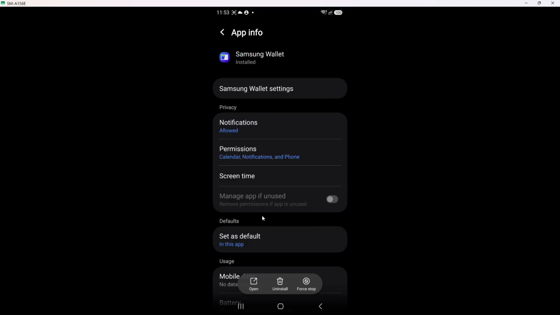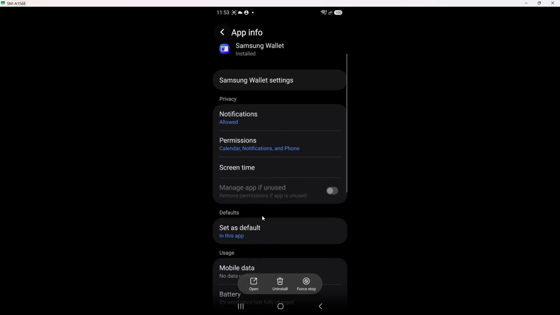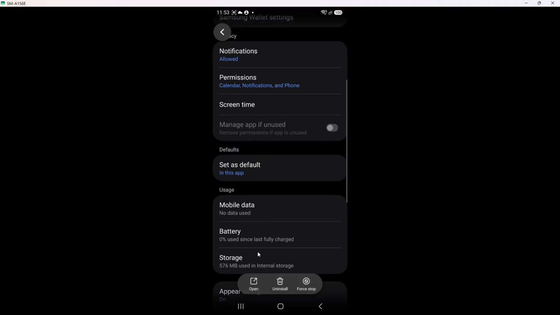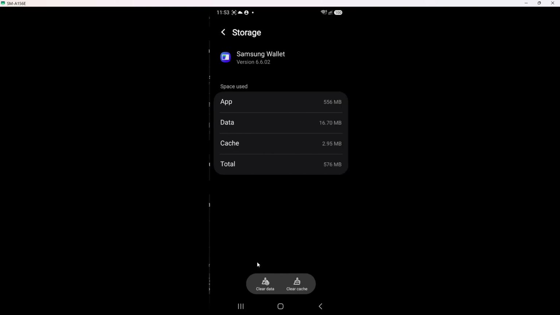Next, tap on Storage. This section will show you information about how much storage Samsung Wallet is using, along with options to manage that storage. By accessing the storage settings, you are preparing to clear any cached data and settings that might be preventing you from changing the currency. This is a critical step because clearing data can often resolve issues related to app functionality.